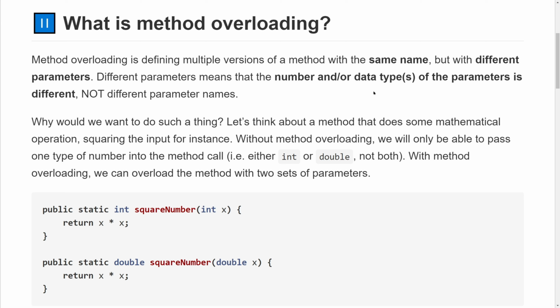Now, why would we want to do such a thing? Let's think about a method that does some simple mathematical operation like squaring the input. Without method overloading, we will only be able to pass one type of number into the method's call, so either an int or a double, not both. With method overloading, we can overload the one method with two sets of parameters.